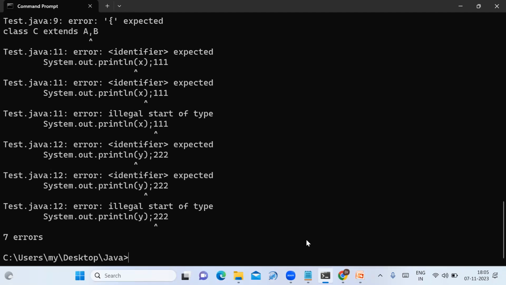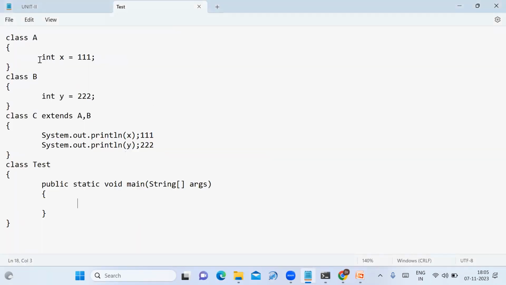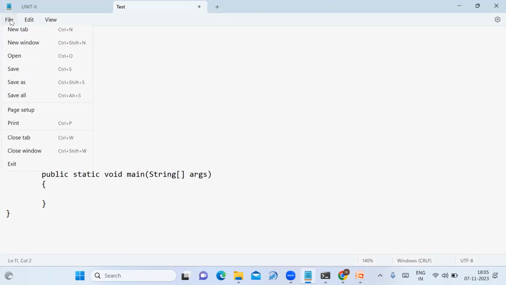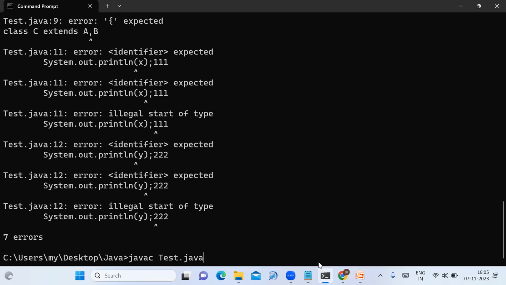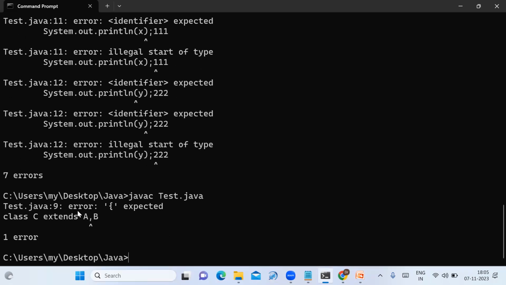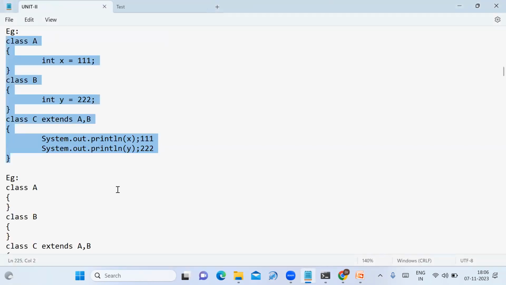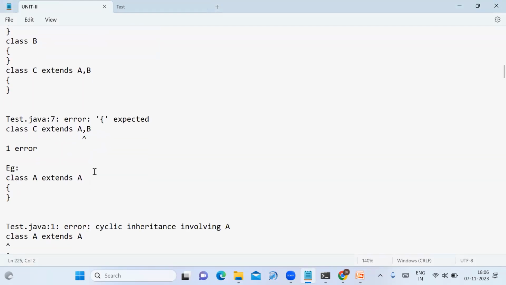See, it is showing an error. Even if I remove the initialization values, I'll save this program and compile. It is still showing an error message. See here, class C extends from class A and class B. It is showing an error message. Java does not support multiple inheritance. That's the reason. That is the example program I am representing.